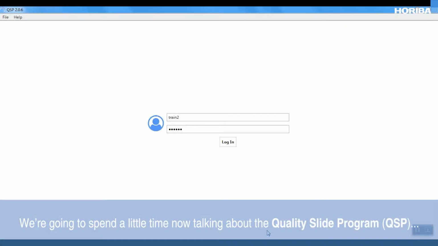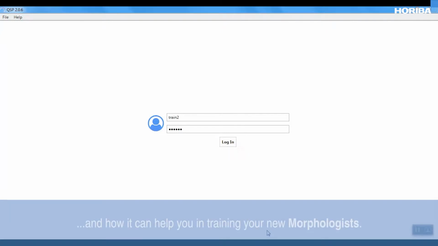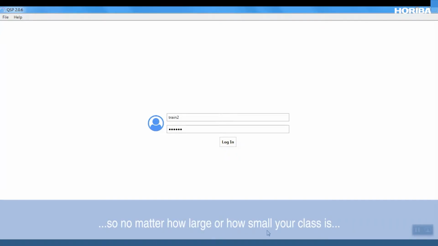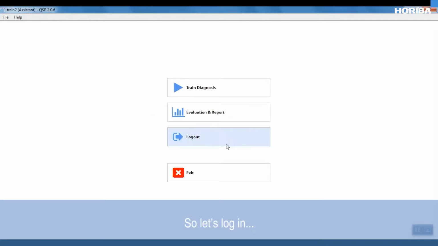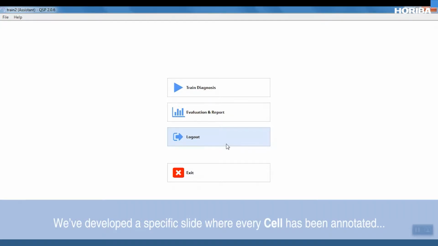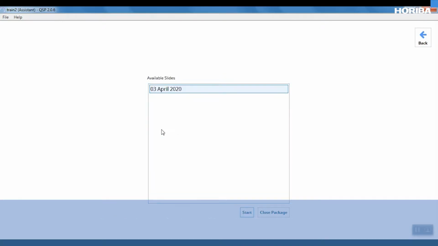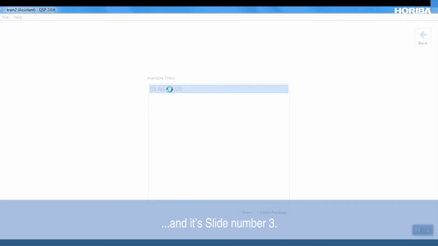We're going to spend a little time now talking about the Quality Slide programme and how it can help you in training your new morphologists. The beauty of the QSP programme is that you can have unlimited number of users, so no matter how large or how small your class is, you can add the relevant number of users. So let's log in. We've developed a specific slide where every cell has been annotated to what that cell is, and also an interesting fact about those cells. So let's take a look. So it's in the training package and it's slide number 3.